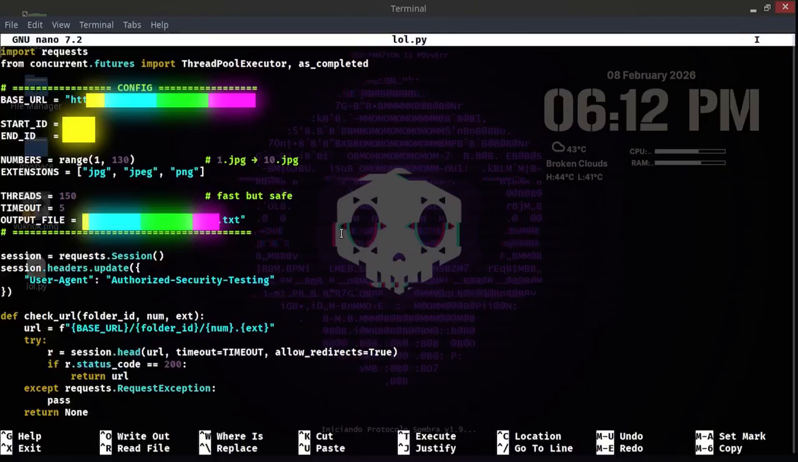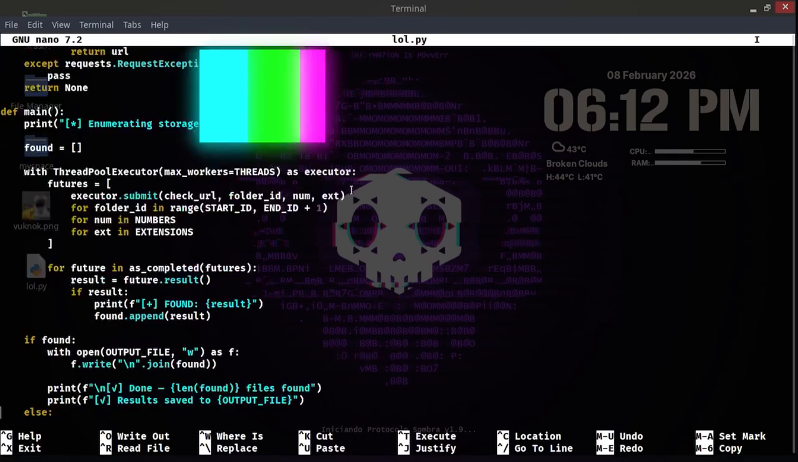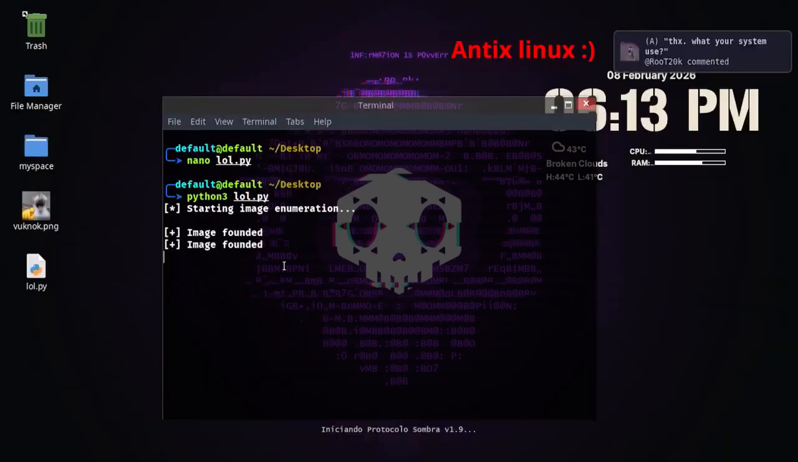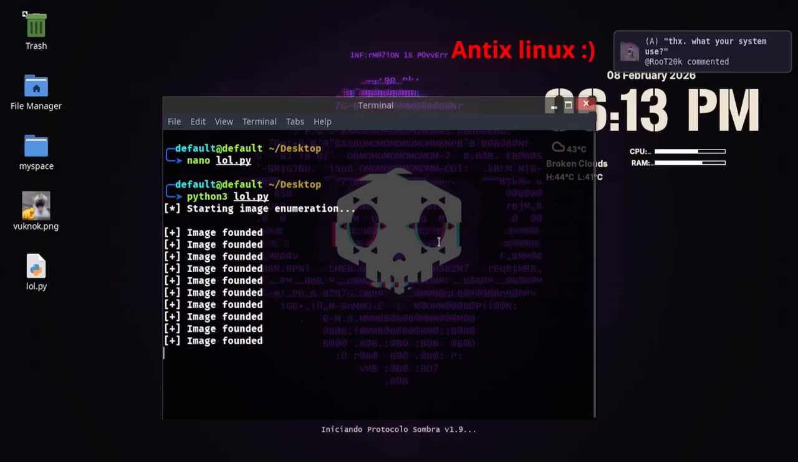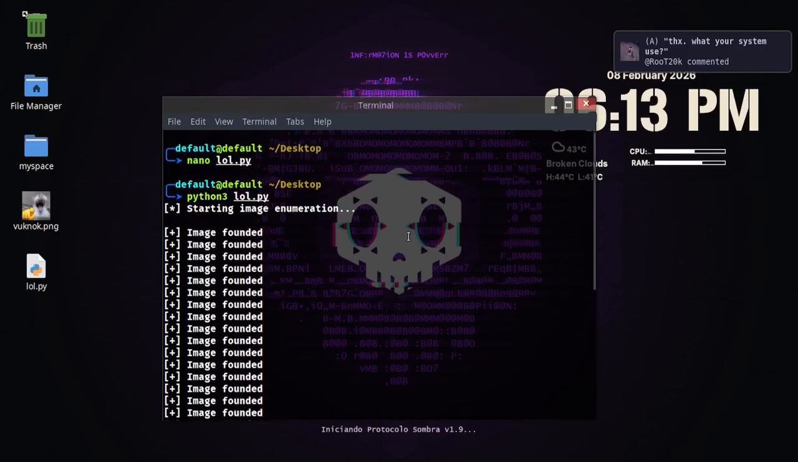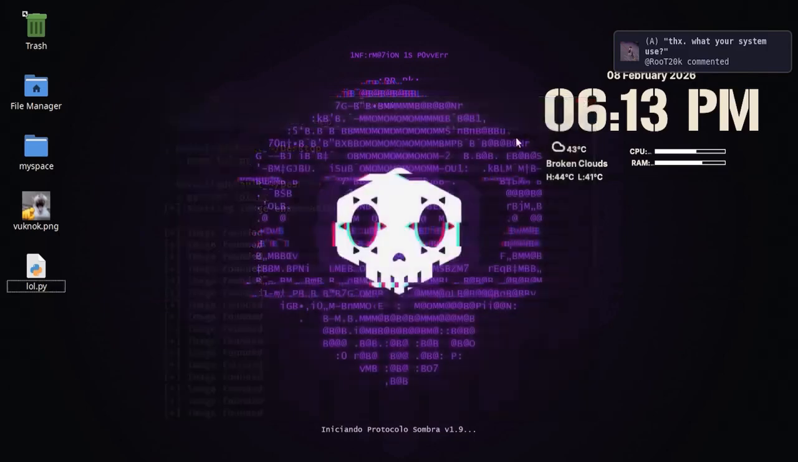Now, manually changing IDs one by one is not practical. So instead of doing that, I wrote a small script to automate the process. The script simply loops through a range of numeric values and checks which image paths actually exist. This helps test the issue efficiently. After running the script, it showed that multiple images actually existed. To confirm this, I tried opening those image URLs directly in the browser, and I was able to view all of them without any restriction.